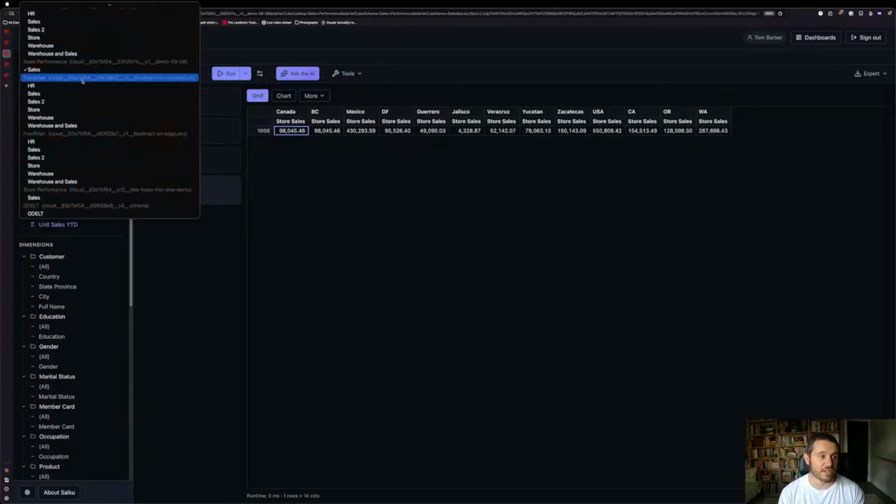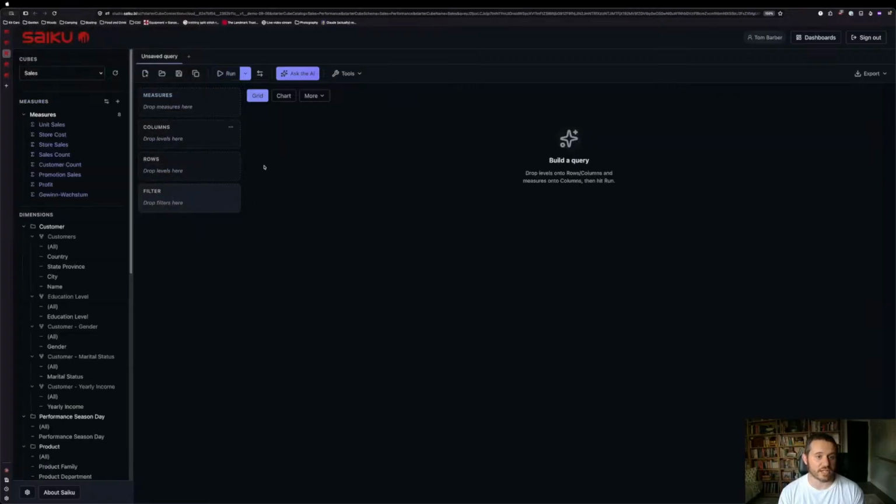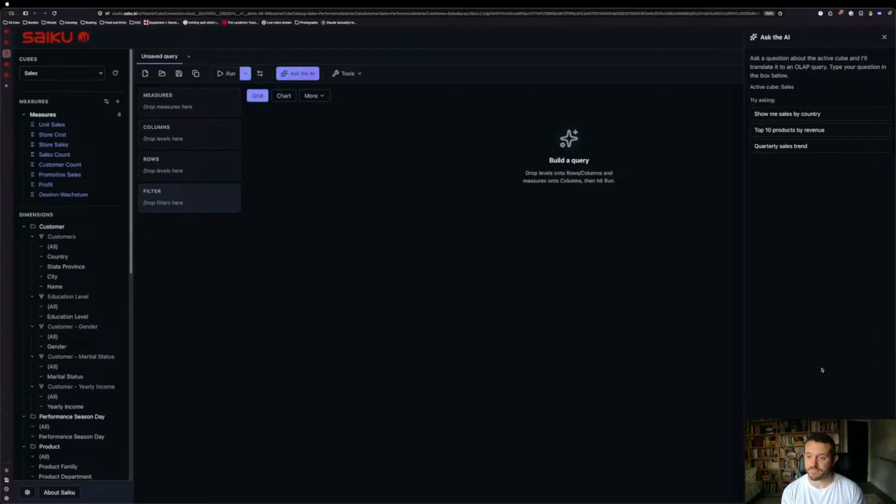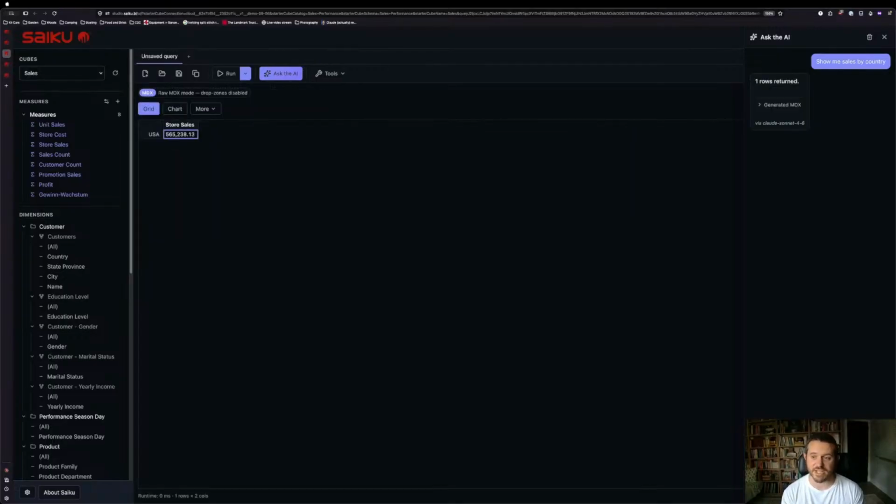I will go and select one more, and then we're going to use this Ask the AI functionality on the toolbar, because of course people want to interact with their data in different ways. So if I drop into here and then I say, show me sales by country, this is very much still in beta testing. We're working on this. So if people want to test this and give us feedback for improvement, happy to take it.